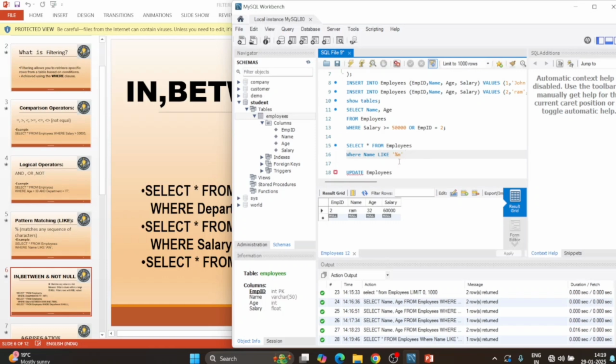What does it mean, look. If we put this sign, the percent sign, first and M is at the last, that means it extracts the names of those employees whose names end with M. Okay. So there is a name called Ram whose name ends with M, right? So that's why it extracted the record as Ram.